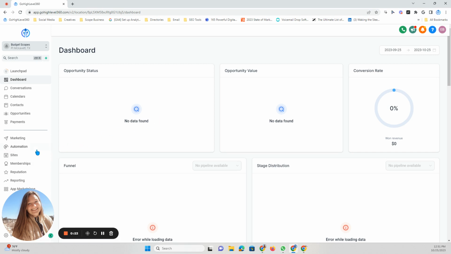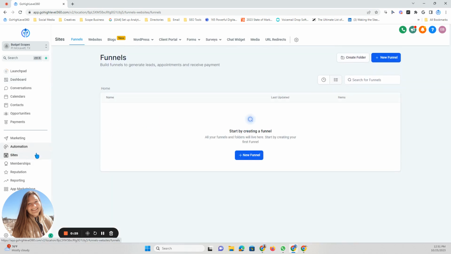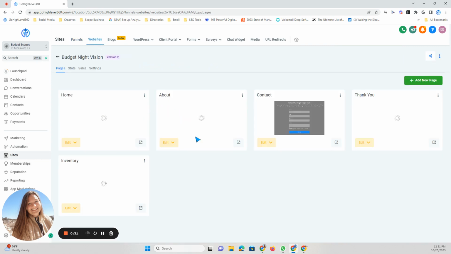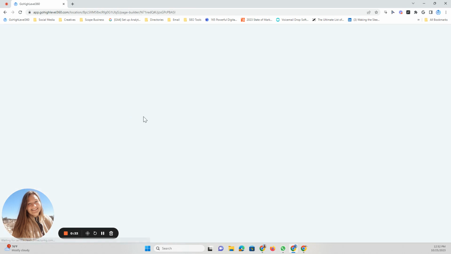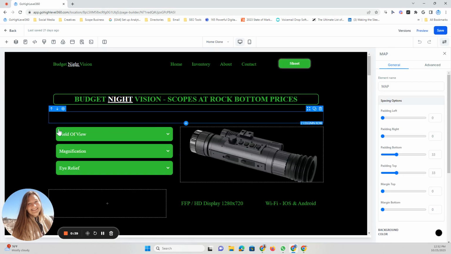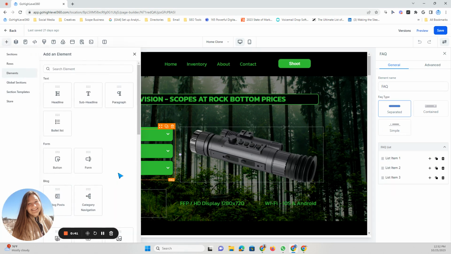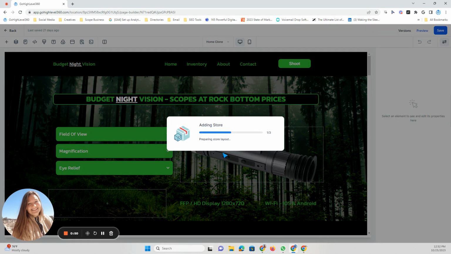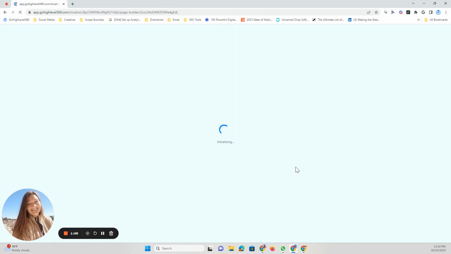So let's get started. First off, we're going to go into our Sites tab and into our websites. Going to go ahead and use this one for example. This is where we are currently selling scopes for a client. Once you go into your site, go ahead and add an element and you'll notice that there is a tab on the left hand side called store, and now you can actually add it to site. So we're going to click add to site and wait while it adds in our store. This is actually going to build out your product page and your checkout page, where all you have to do is go in there and edit how it looks, and of course add your products.